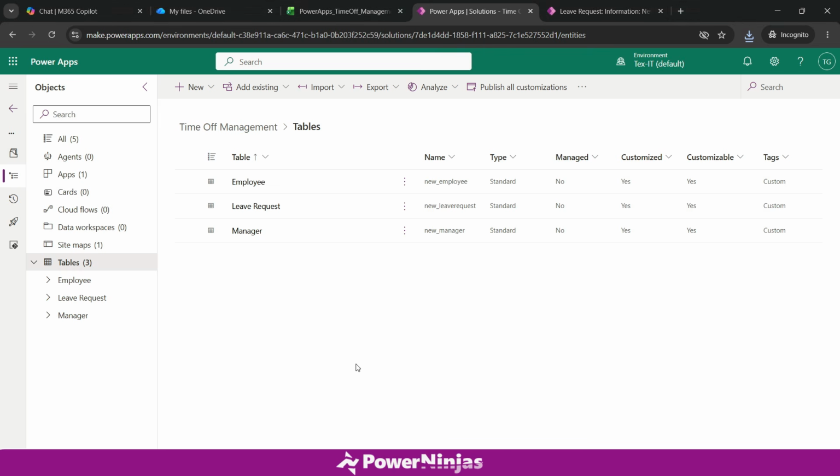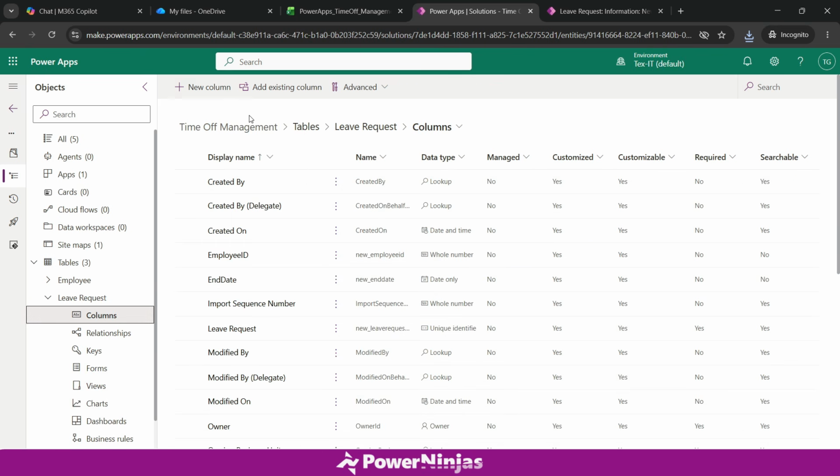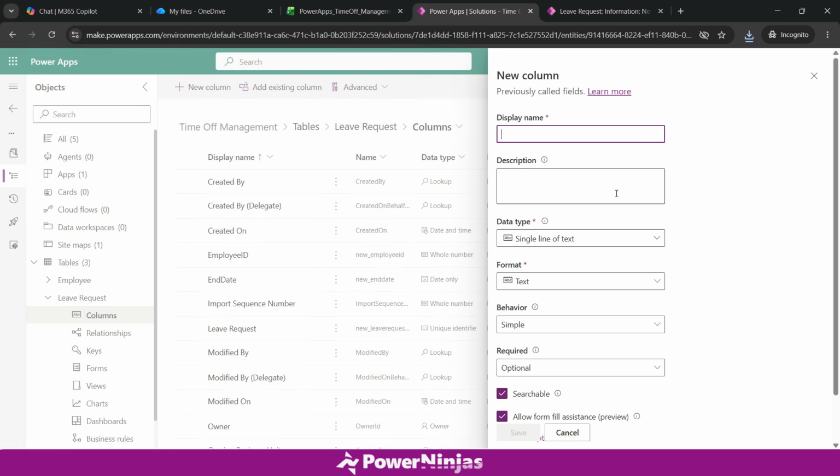At the moment, the leave request table and the employee table are not truly connected yet. So what we want to do is create a real relationship between those tables. And in Dataverse, we usually do that using a lookup column. So let's create the lookup. Go back to the solution. Open the leave request table. Then click Columns on the left side. At the top, click New Column.